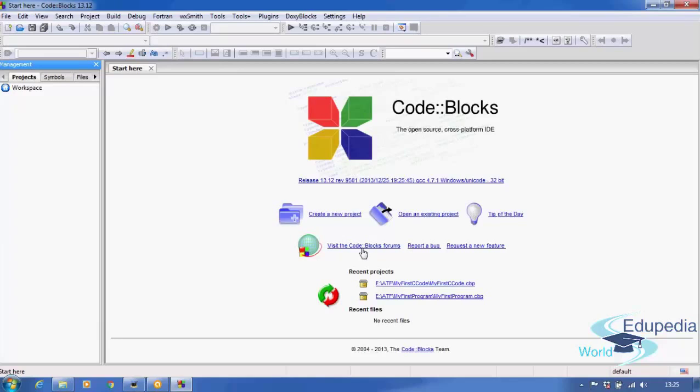So what are forums for? These are just online discussion threads. If you have some queries about Code::Blocks, you can post them over there. Okay, and what is this? This is report a bug. Suppose you find out there is some error in the Code::Blocks IDE itself. There is some bug, so you can post it over here.